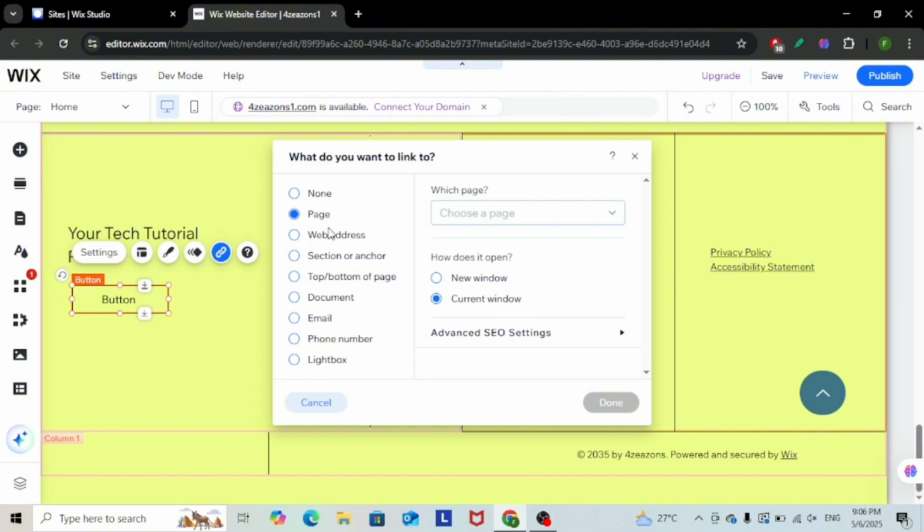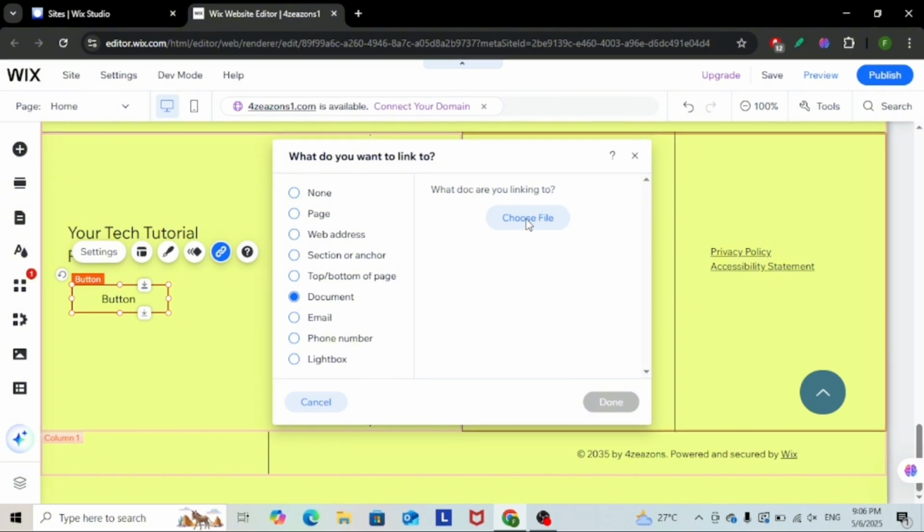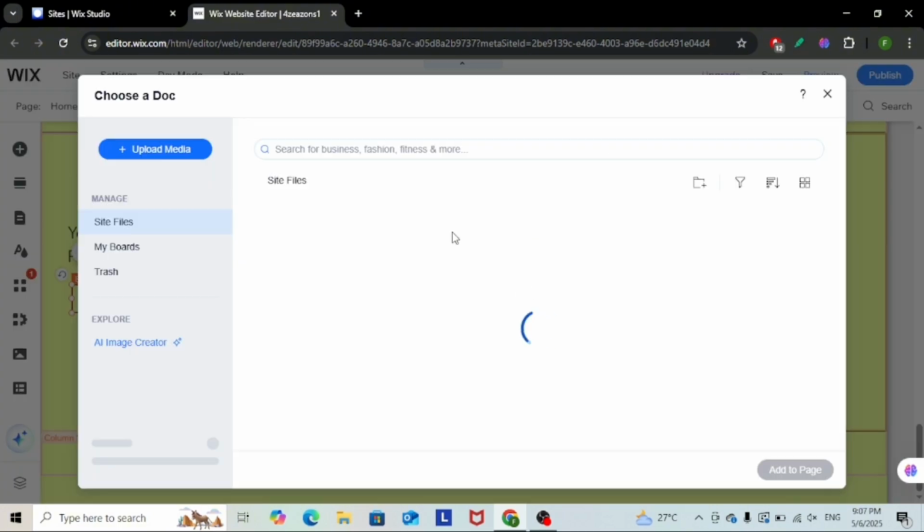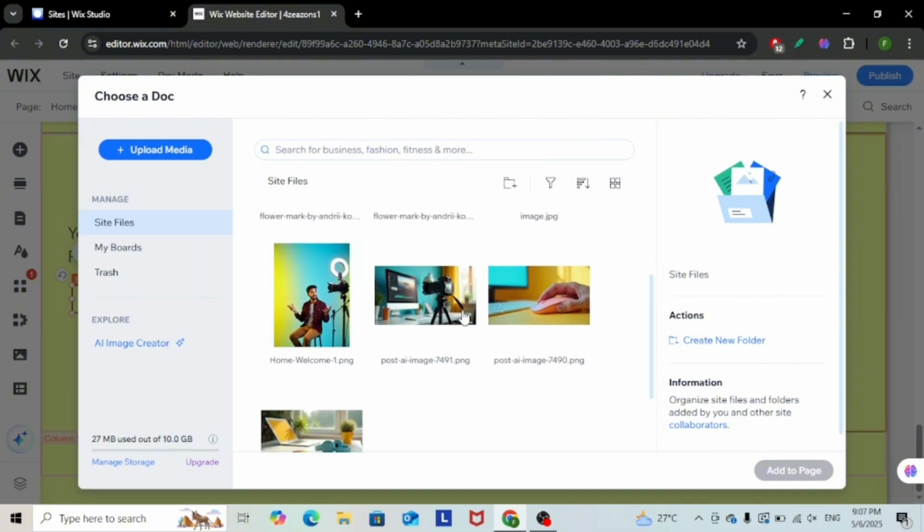So if you want to do a downloadable PDF, all you have to do is to click on the document and then choose File. Now it's going to prompt you to choose a file that you want to add. If you already have it uploaded to your site, then you can just easily select it among all the options that will appear right here, as you can see.